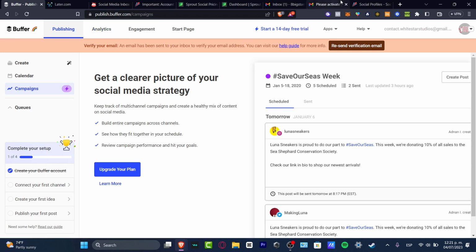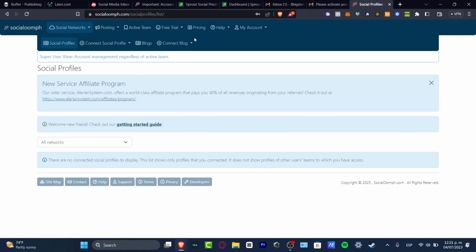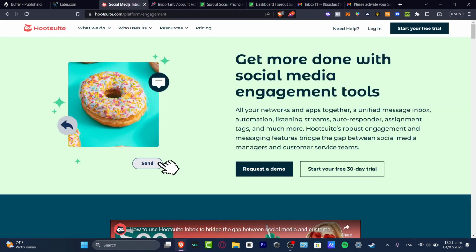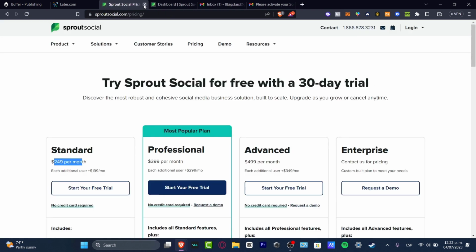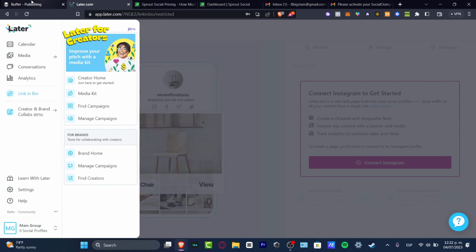So for this comparison, just to not make this video larger, what I want to do is discard elements that don't help us, or maybe we need to upgrade, or have a very basic and easy platform to work with. So from this moment on, let's discard SocialOomph, and I'm going to do the same thing with Hootsuite. So what is left is Sprout Social, Later and Buffer.